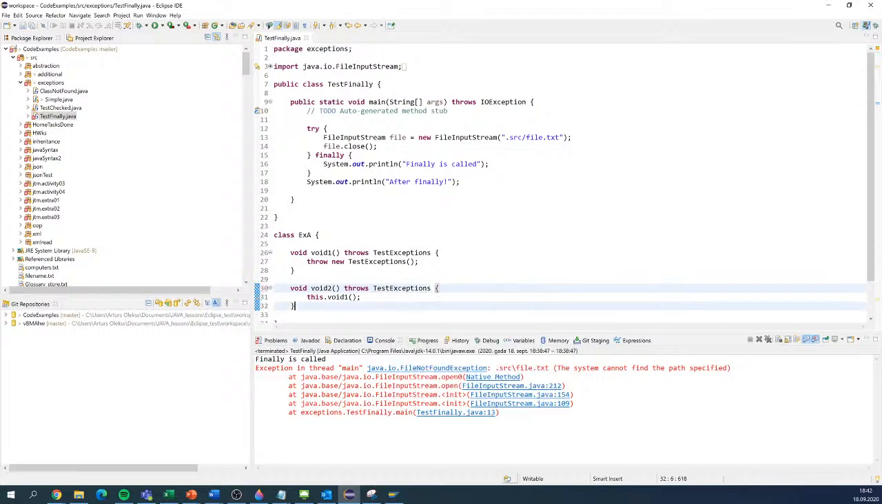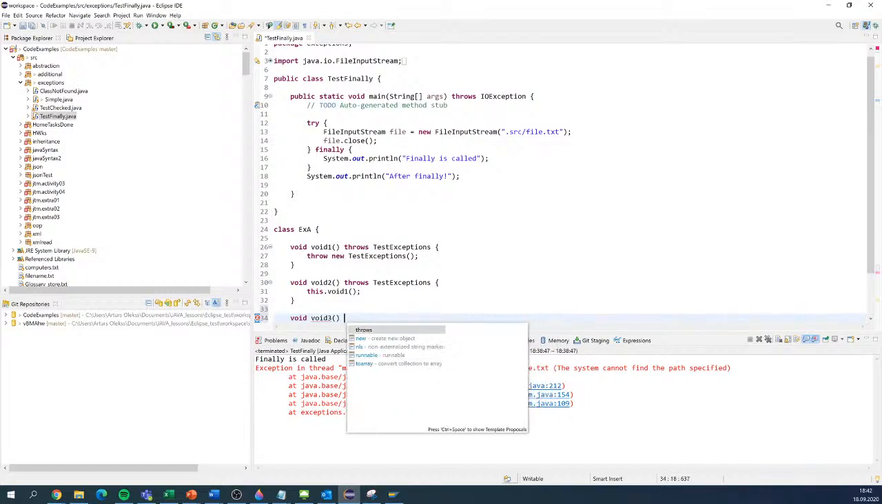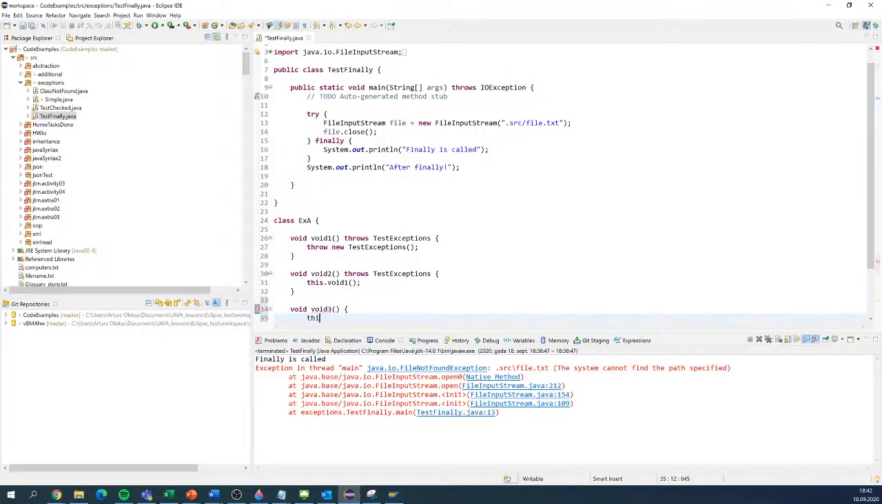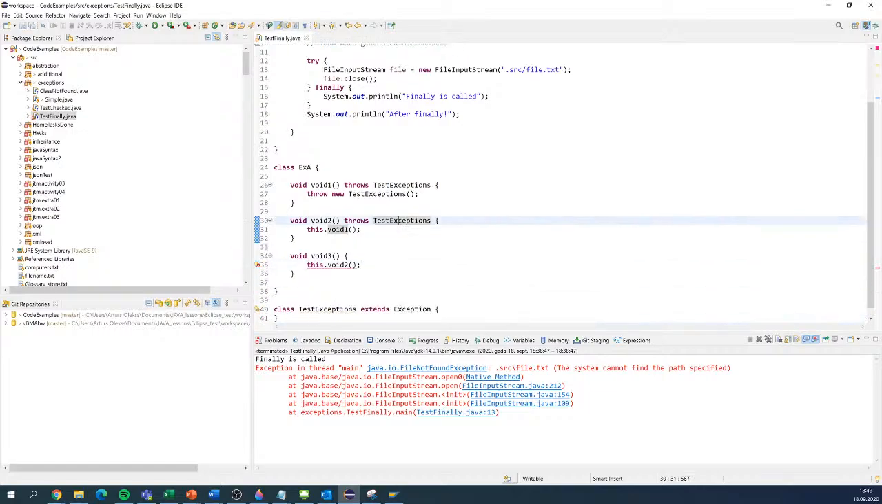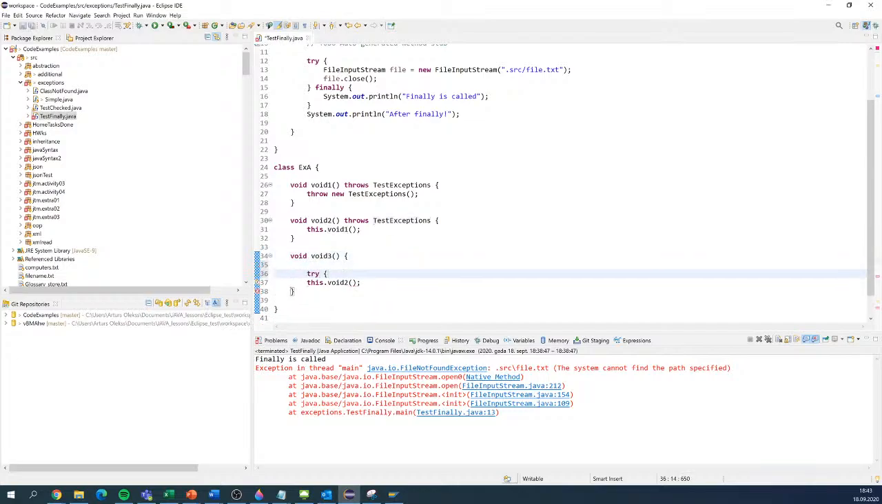then if you have another method, like free throws test exception, maybe just it shows up. So again, if you want to call void2, because it still has the pattern, that's why you cannot get rid of this error result without putting the try catch statement.